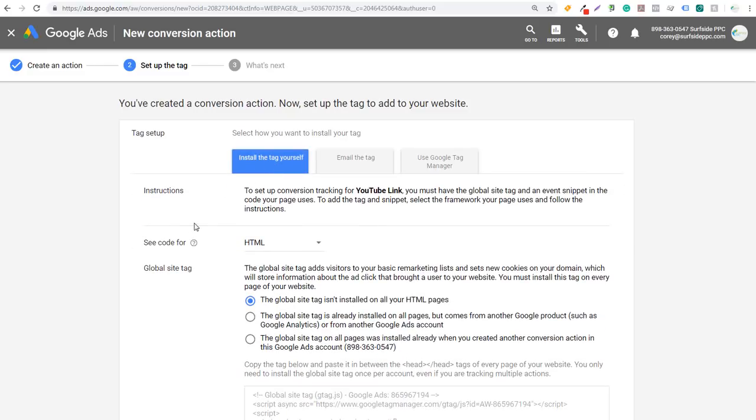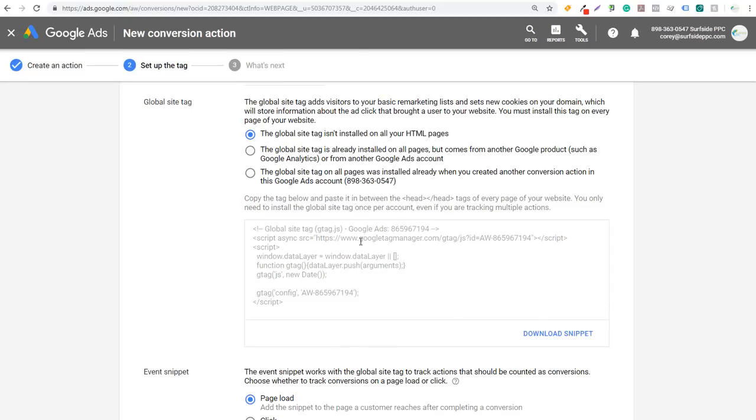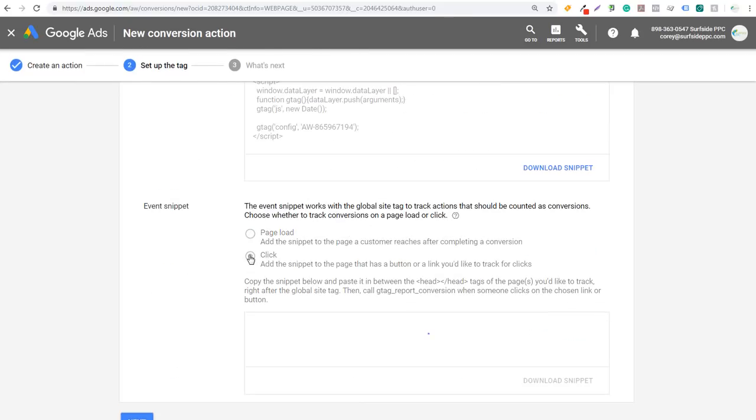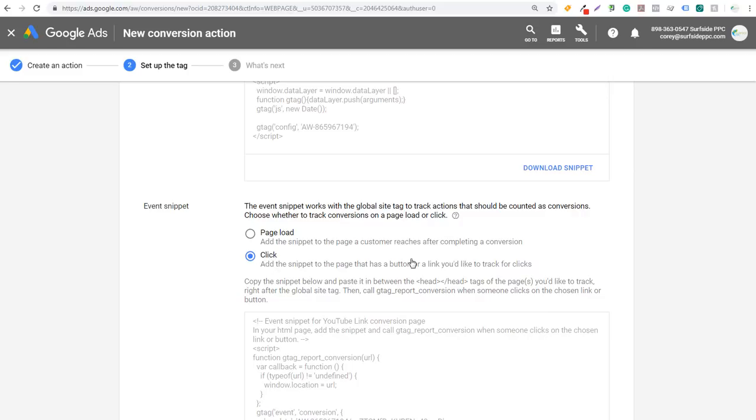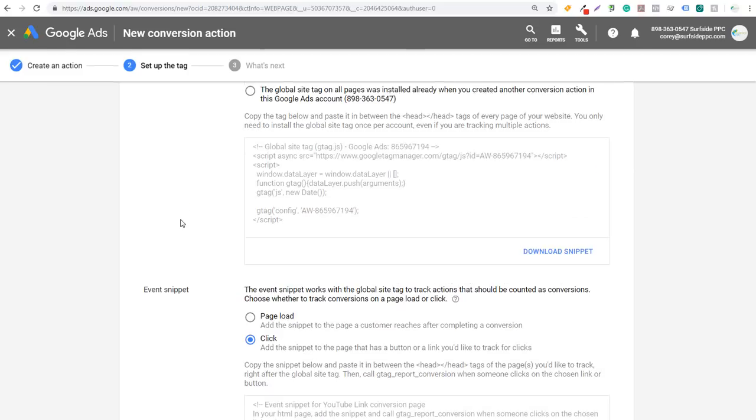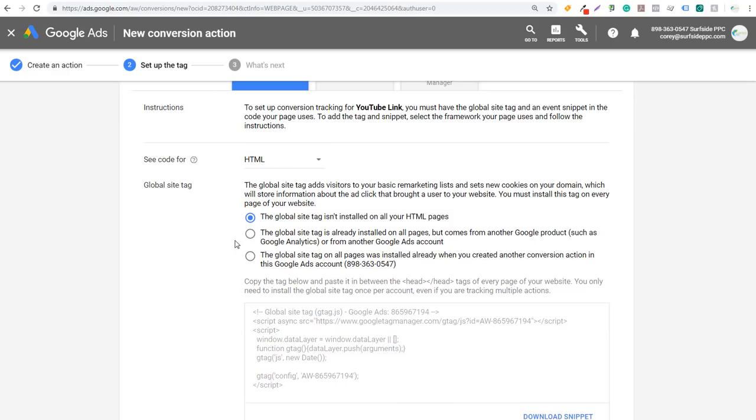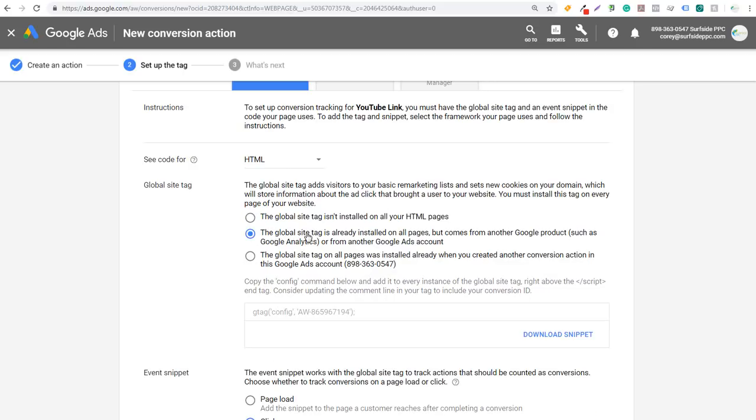So we click here, and it's going to say see code for HTML. What we're going to do is track this on the click. So when someone actually clicks on a button or link, we want to track for that click. Now you can see here that global site tag isn't installed in your HTML pages. That would be the case if you didn't install Google Analytics on your page already. We just put the global site tag on our page in that previous step. So all we need to do is take this right here and copy it.